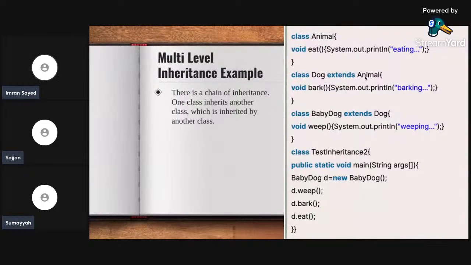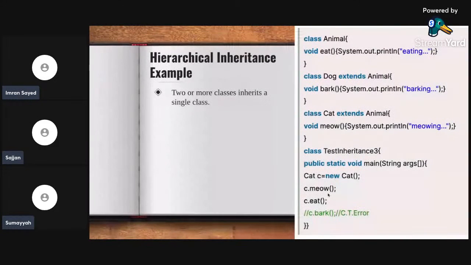Multi-level, you can see that dog and baby dog, dog inherits animal and baby dog inherits dog. So like in a chain. Okay. Then you have hierarchical inheritance. So you can see that dog and cat both inherit animal, and the methods are available here for meow, but it's not available for eat.